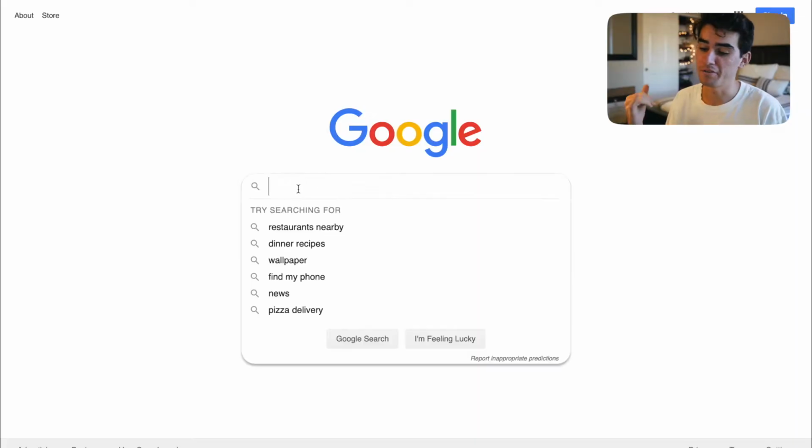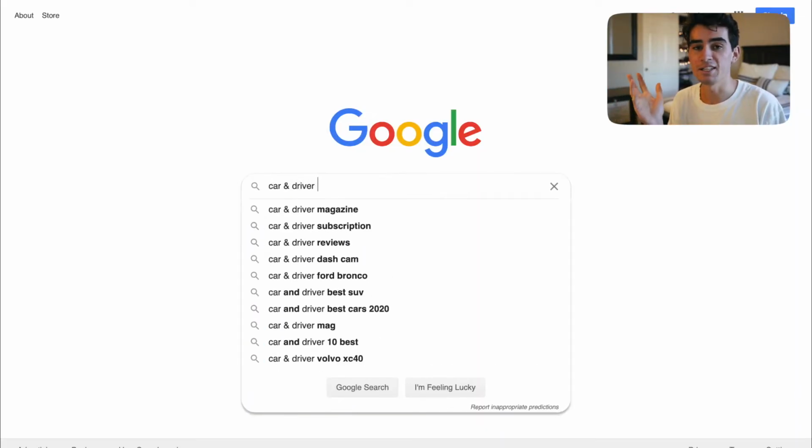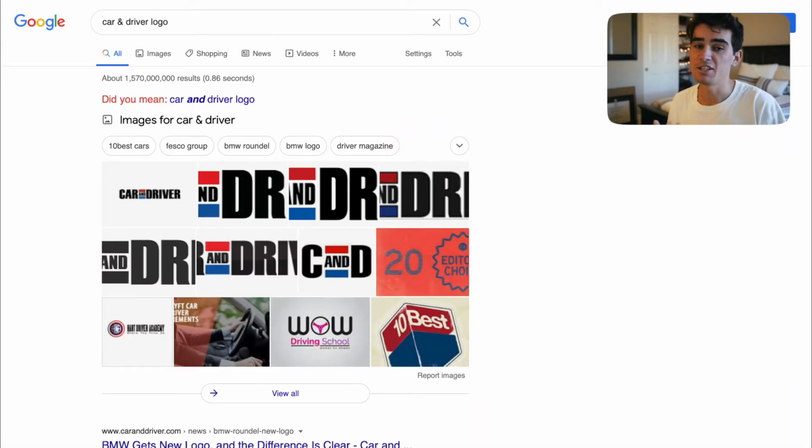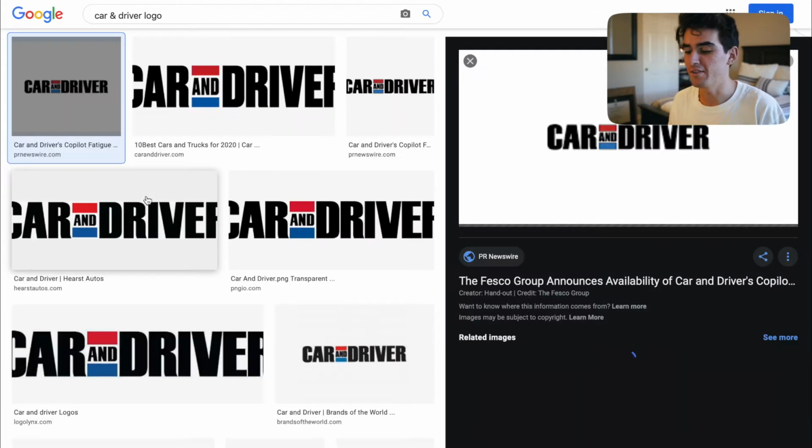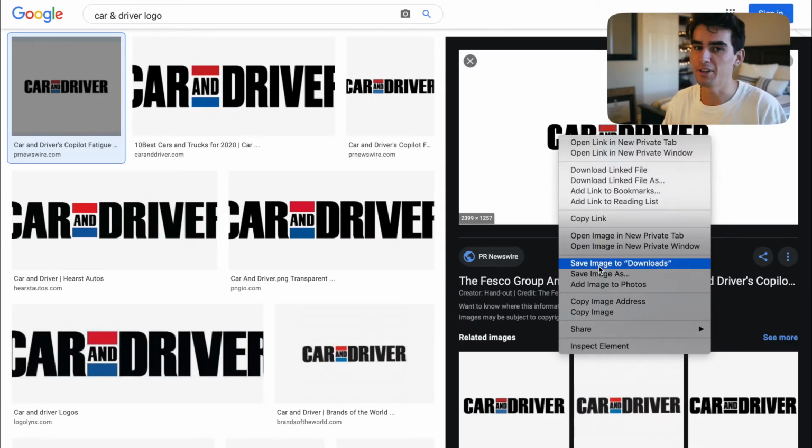So once you've done that, you've gone on Google, you got your inspiration, you know what you're going to model off of. Now you need to go in and download a bunch of logos. So for mine, the instance I'm going to be using is Car and Driver. I basically just found a transparent logo of Car and Driver online and downloaded it straight to my computer.